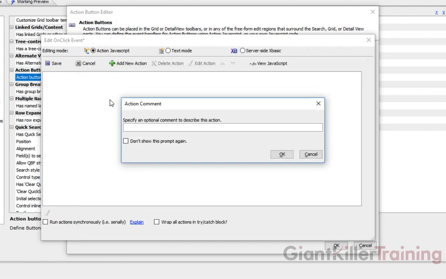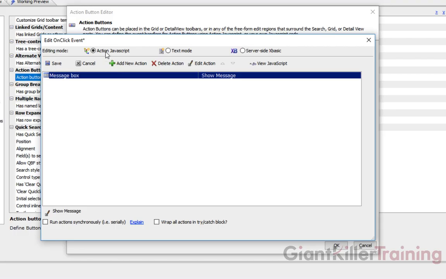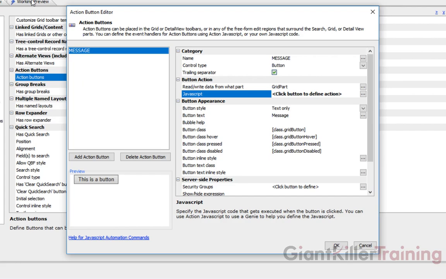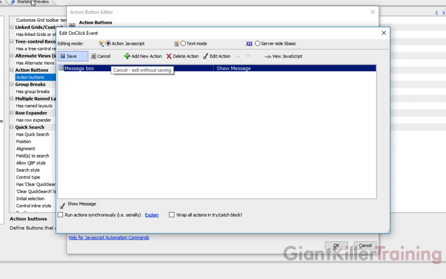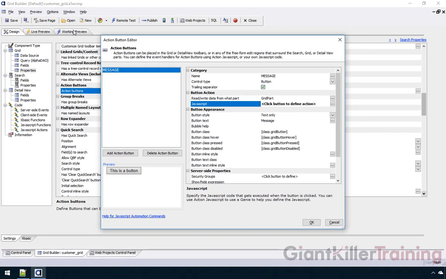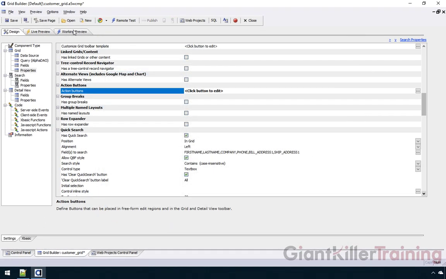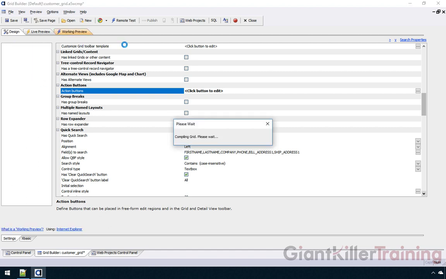Now this will close my action builder, and I'm just going to name it Show Message. This is my comment here. The main reason I do comments is I might have more than one action JavaScript, so I want to describe what's going to happen there. So now we've defined our action JavaScript, and I'm going to click Save. So we have our button, we have our JavaScript, and we've defined it as an action JavaScript. And click OK.